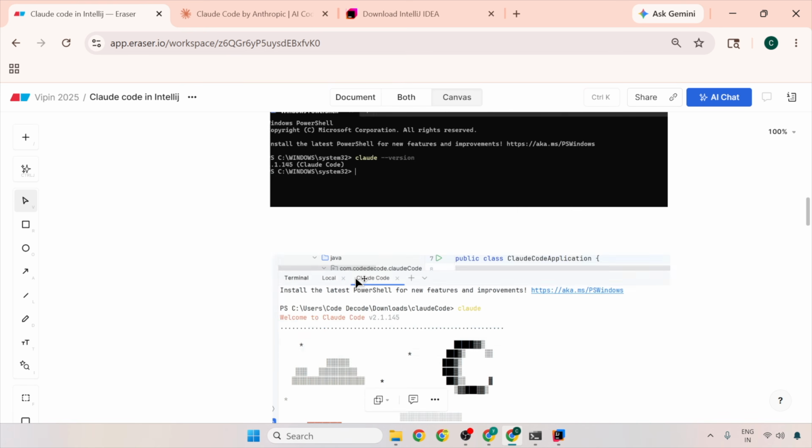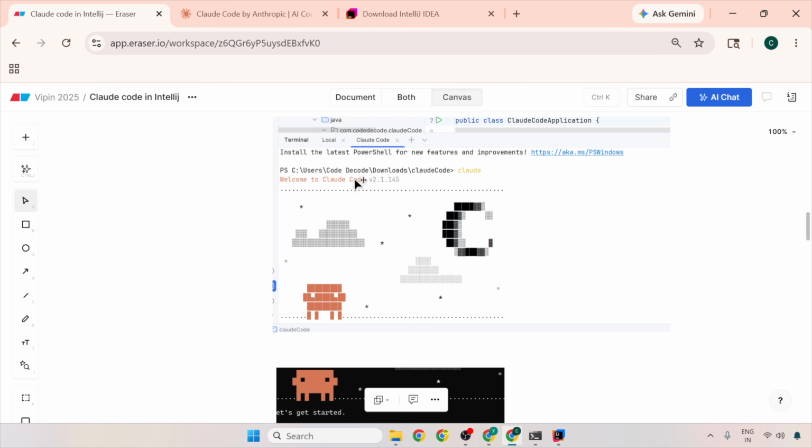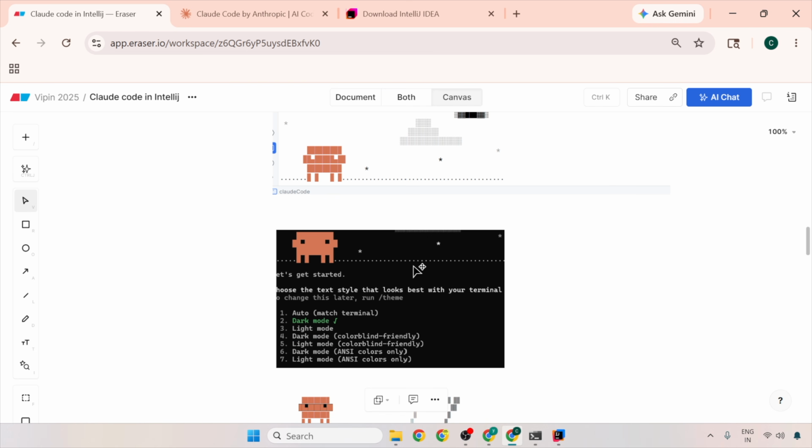Once you restart your IntelliJ, you will see welcome to Claude Code and your version, and that is where you start to set up your Claude Code. Even still, you are not able to give the prompt as and when, because now it is asking to choose the text style. Most of you would use the dark mode. I prefer the lighter mode, so I clicked on 3 and pressed enter.